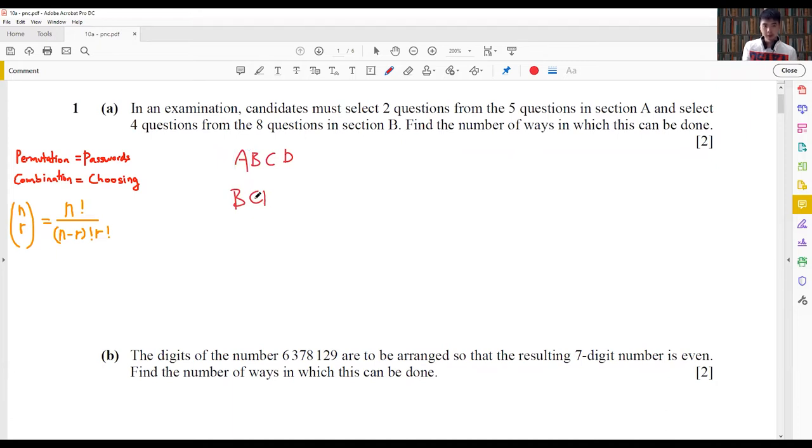Different permutations. But if we're talking about, let's say, choosing a team, if we were choosing a team of two out of ABCD, if we choose AB or if we chose BA, well, these two are basically the same team. So actually they are the same combination. It doesn't matter if you choose A first or if you choose B first. In the end, these two are the same team. So this is basically the first main difference between permutation and combination.